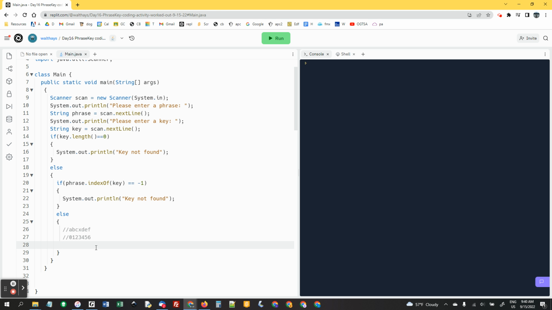So now I'm gonna say int loc equals phrase.indexOf(key). The reason I'm doing this is I just don't want to have to type that over and over again, and I think we're going to have to be typing it over and over again. So now I'm going to say String result equals phrase.substring. Now we want to start at one past where the key is found.